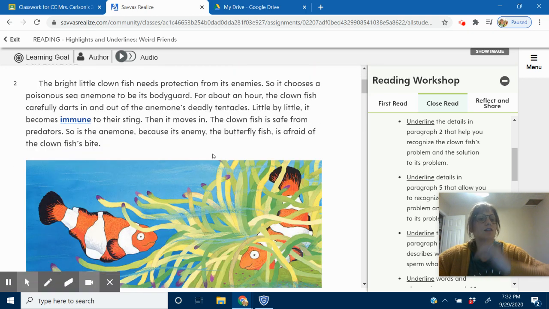The bright little clownfish needs protection from its enemies, so it chooses a poisonous sea anemone to be its bodyguard. For about an hour, the clownfish carefully darts in and out of the anemone's deadly tentacles. Little by little, it becomes immune to their sting. Then it moves on. The clownfish is safe from predators. So is the anemone because its enemy, the butterfly fish, is afraid of the clownfish's bite.